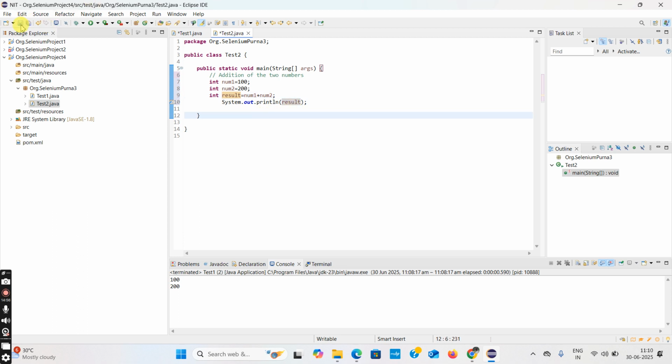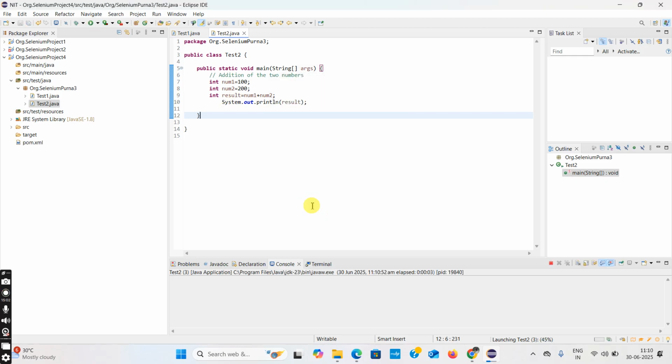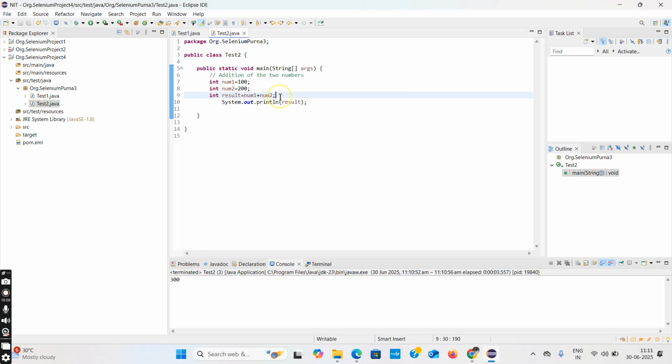Now we can save the file and run it. It asks every time. 300 will be displayed. Okay, 100 plus 200 equal to 300. The output is 300. Now these are the local variables. These are the local variables. Save.